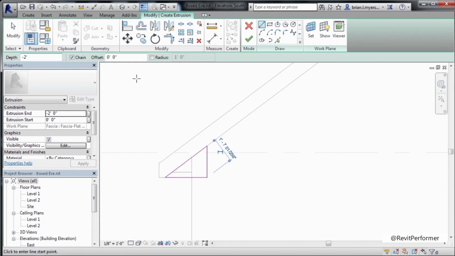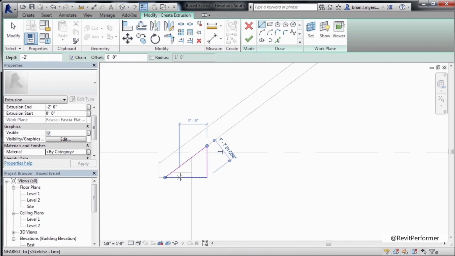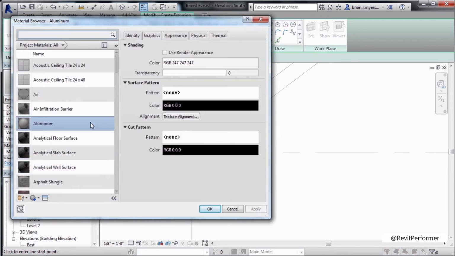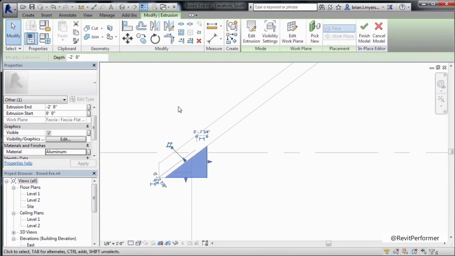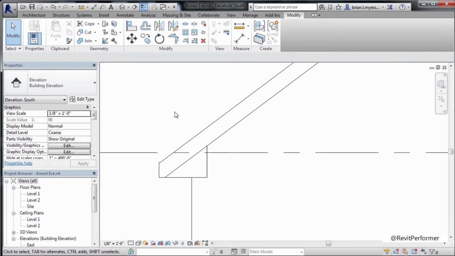Now that we have the -2 feet, we notice that there's an option here for material. Now I know that I have an aluminum material for my fascia going all the way around the building. So that's what I'd like to have for the material for this object as well. So come down here to where it has by category underneath properties, select the little button to the right, and make sure that aluminum is selected. Then click on OK. Then click on the big green check mark. Now select the big green check mark one more time to finish off this shape.